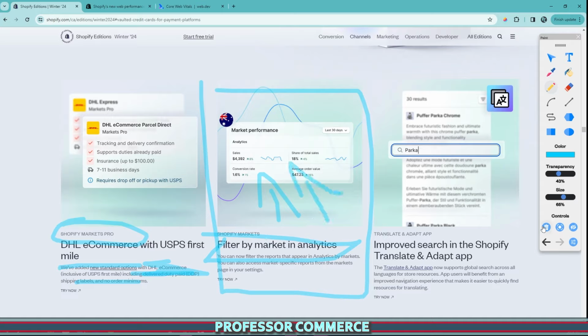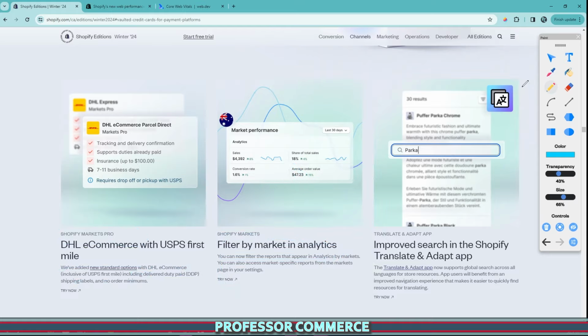And this is the Translate and Adapt app icon here. So this is another Shopify made and developed app that helps you automatically translate your storefront so that the storefront can be seen in the market specific language.